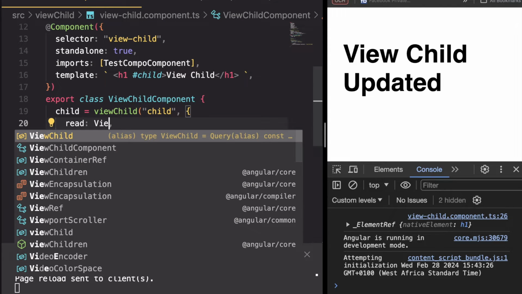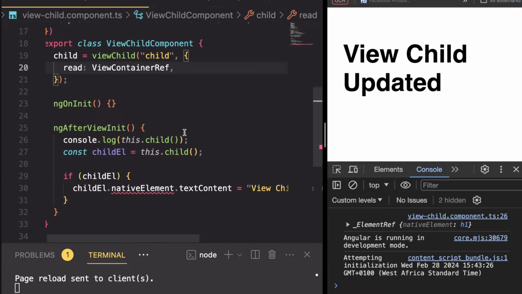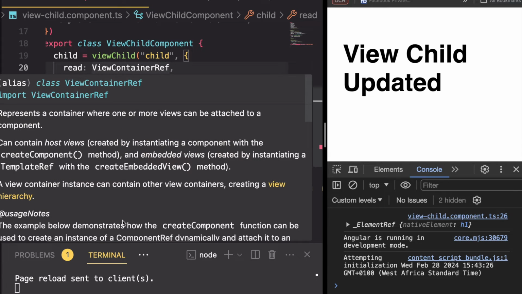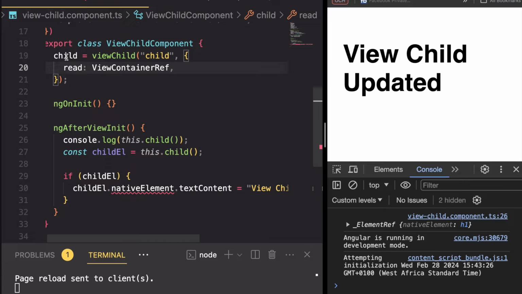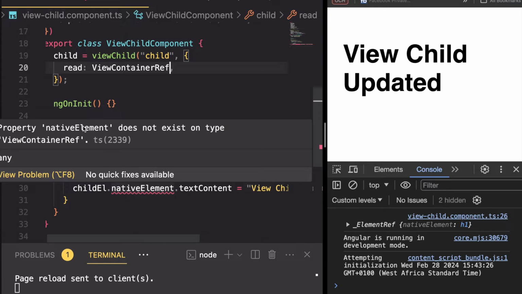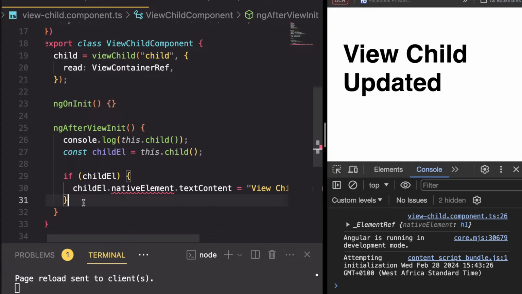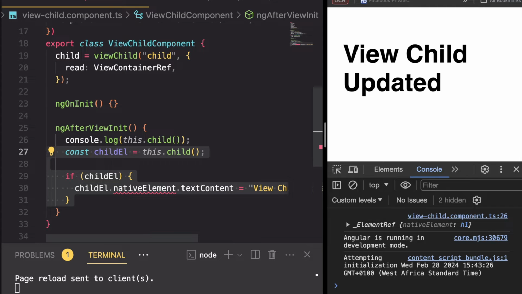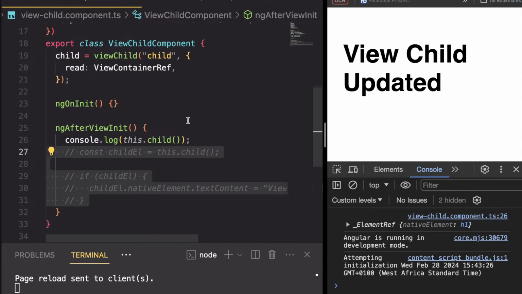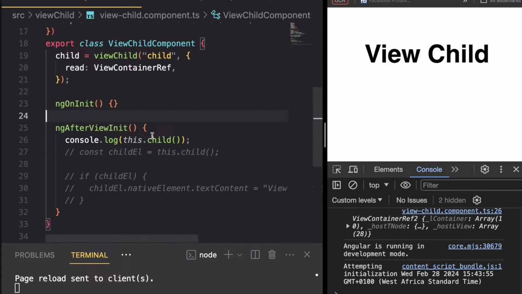Then let's read off a ViewContainerRef from it. So you see, once we make it a ViewContainerRef, then the value of this signal will become a ViewContainerRef, and that's why we have now an error here because nativeElement does not exist on a ViewContainerRef. So we'll have to remove this. So you see now the instance of the value of the signal here is now a ViewContainerRef. So you see, whatever we can do with the @ViewChild decorator, we can do the same with this new viewChild API.